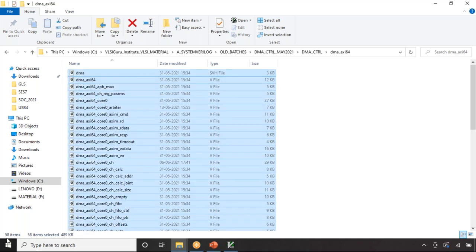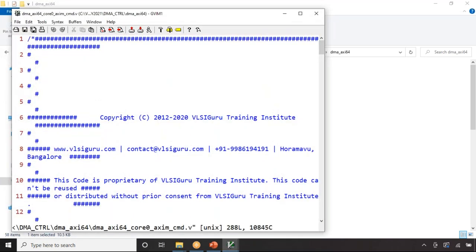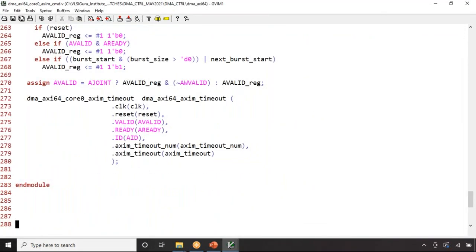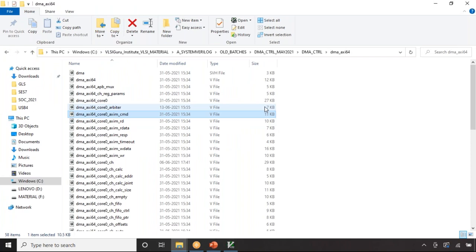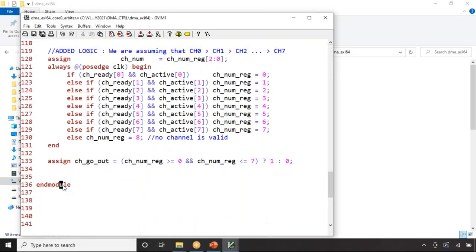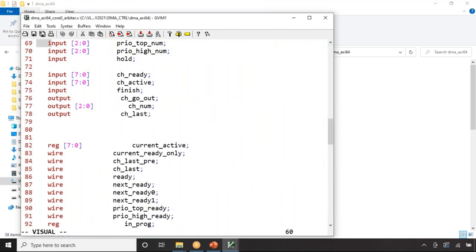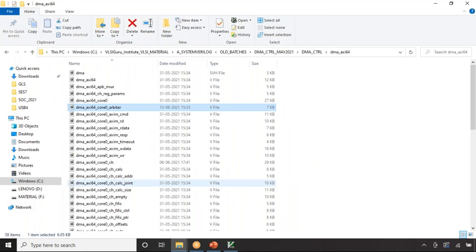How many files are there here? 58 files. These are all design files, actually. If you see one of these files, how many lines are there? 250 lines. Of course, this is a little bigger file. Then there are smaller files also, which is roughly 100 lines. Initially I have some comments. If you remove those things, it's around 70 lines. But the point I'm trying to show you is the code can be very big.